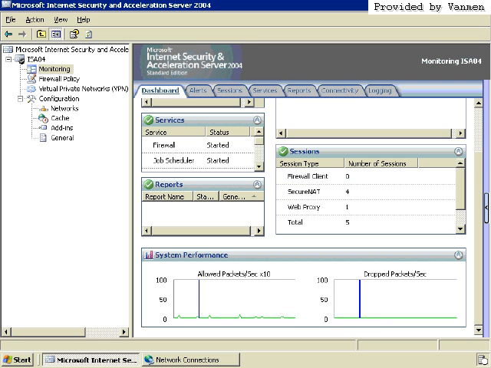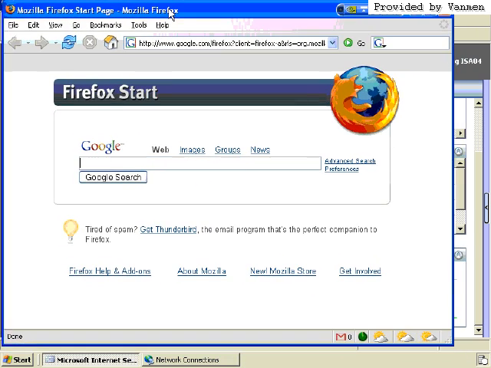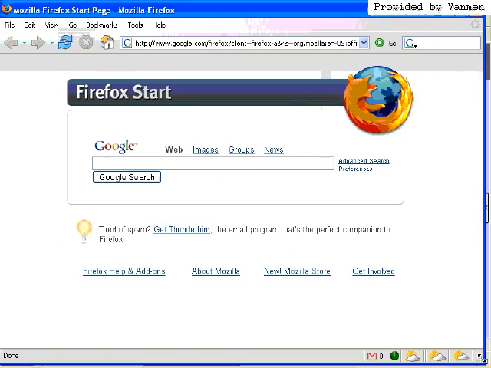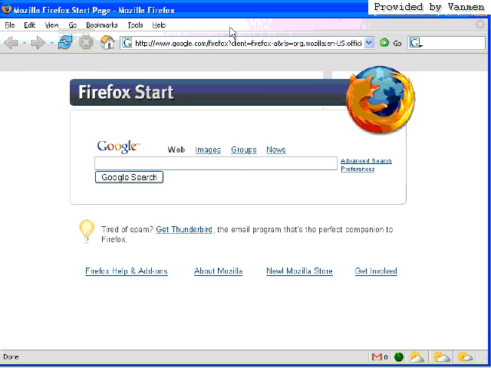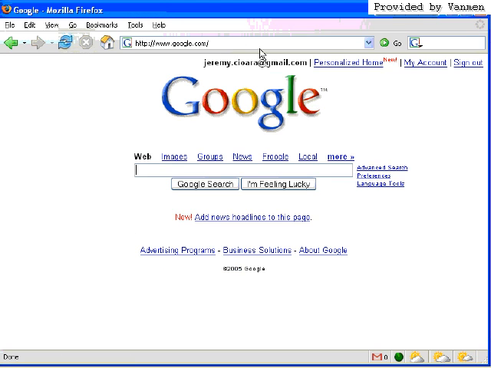Over on my second monitor, I went ahead and opened Firefox, and you can see it immediately jumped up the secure NAT sessions to 4, even a web proxy session. I'll explain all the clients in one of the upcoming videos. You can see right here, my Firefox is now open. Let me see if I can go to just the straight Google site, not the Firefox homepage. Oh, there's my email address.